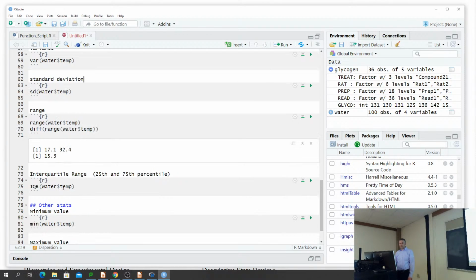IQR. This is the interquartile range. If you report the mean, your measure of dispersion should be in reference to the mean, like standard deviation. If you report the median, your measure of dispersion should be in reference to the percentiles, or the quantiles of our data, because that's what the median is. It's the 50th percentile. That's where the interquartile range comes in. The interquartile range gives us the range between the 25th percentile and the 75th percentile.